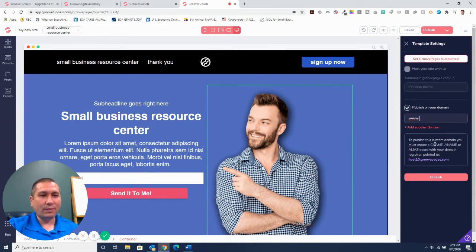So to publish a custom domain, you must create a CNAME, A name, or alias record with your domain and register pointed to. This basically is a little bit more complex, but if you're using something like GoDaddy, you have to go into your settings, and GoDaddy is helpful to do that. That you have to put host10.groovepages.com in your records, so your website that your domain you're using says, okay, this is where it kind of forwards it to this page. So that's the best way for me to explain that.